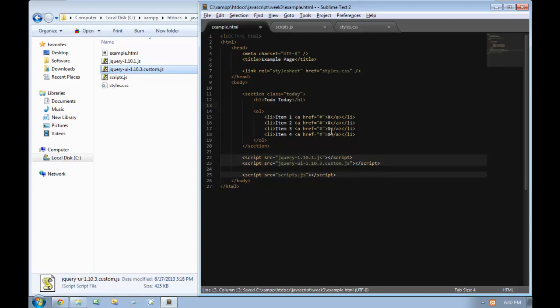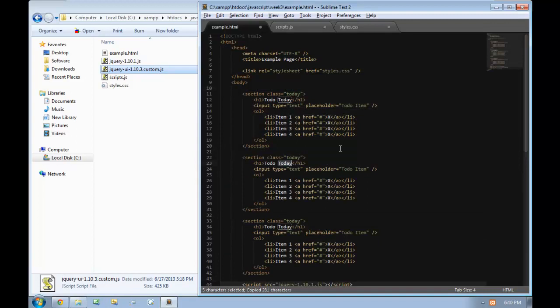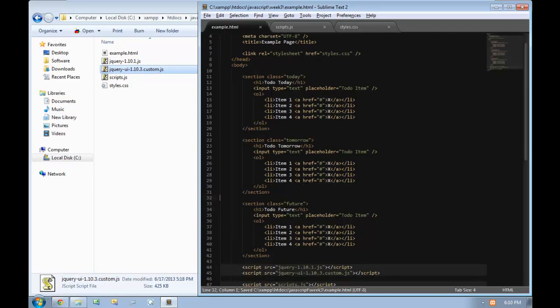In addition, I'm also going to be making this a little bit more interesting by inserting a text box at the top. That will be used to insert text items a little bit easier than what we did before with that button. So I'll have a to-do tomorrow. So we'll have 3 lists. And there's our markup. So not super exciting.